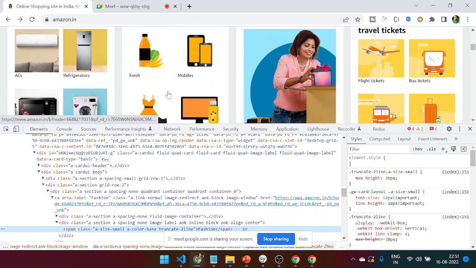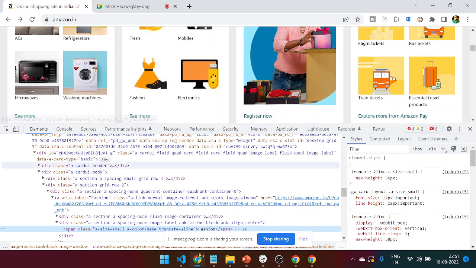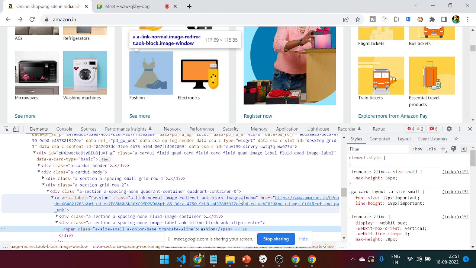And inside the parent, if we have more than two to three elements, then we can use iteration. Yes, exactly. If you have more than 10 elements, then we can use iteration. Yeah, exactly.